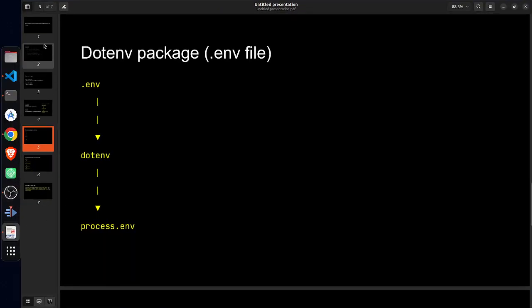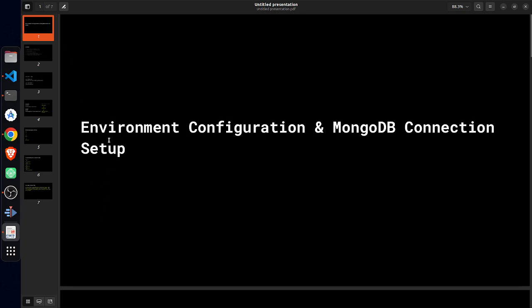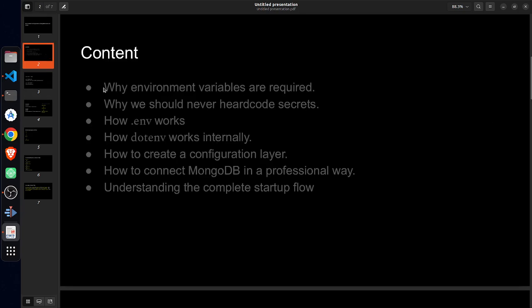So in today's tutorial, we will learn about environment configuration and MongoDB connection setup. So let's not further delay, let's get started. So these are the topics we will discuss in today's tutorial.